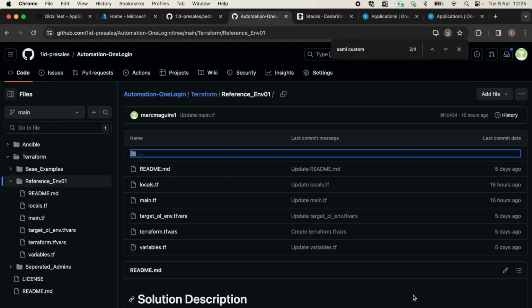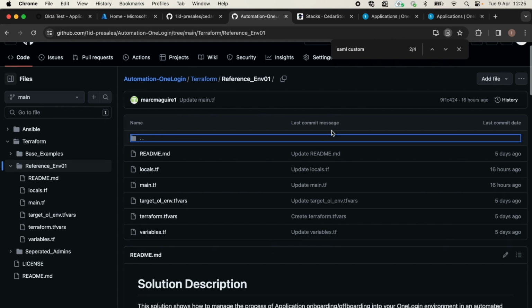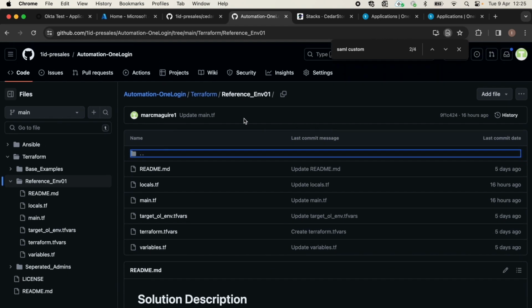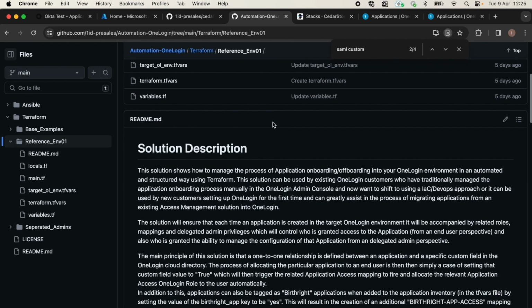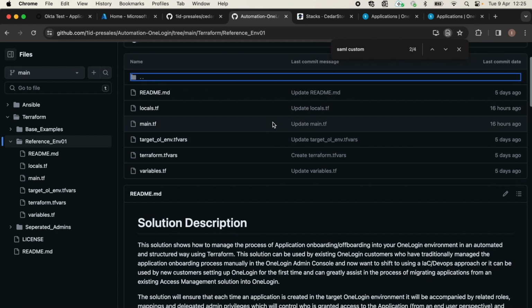We're going to go over how we can migrate applications from an existing Okta environment into OneLogin and how to do this with Terraform. So we're going to use our example solution we've got published in this public GitHub repository, automation-OneLogin, and if you have a look in the Terraform folder and then reference environment 01, we can see an example solution description and configuration that we're going to use to do the application onboarding process.